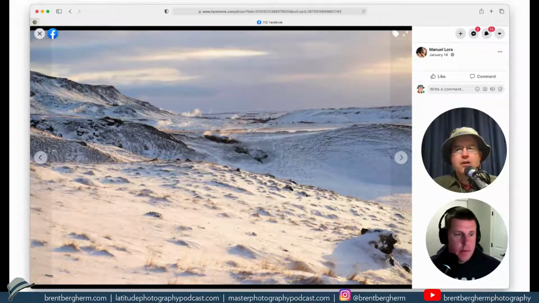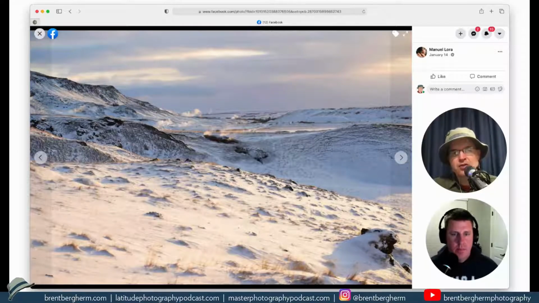Okay, Manuel Laura, he submitted an image of some type of field. I don't have any caption or other information with this. So it's along the side of a hillside, kind of an idea, and so we're really looking at just shapes and textures of a hillside.